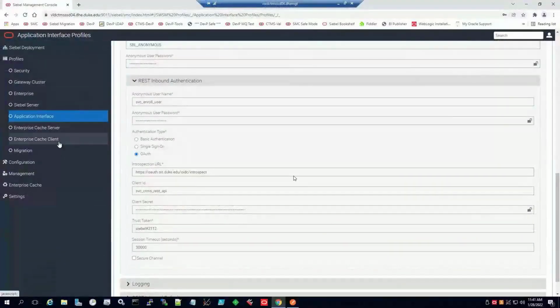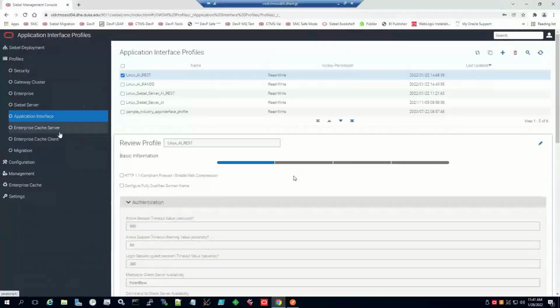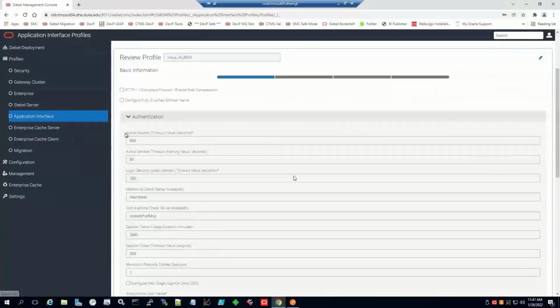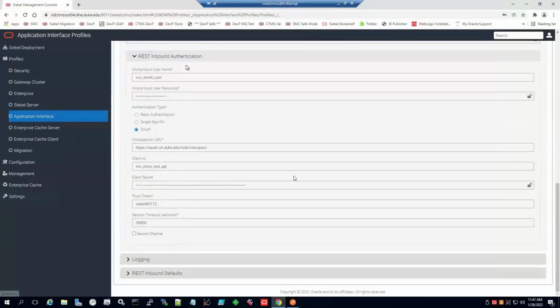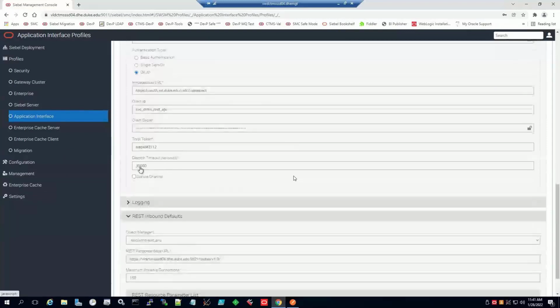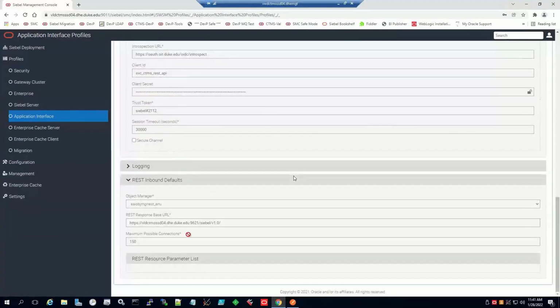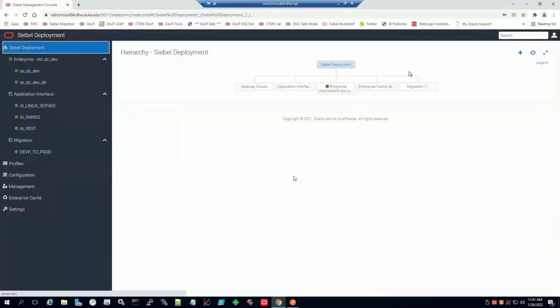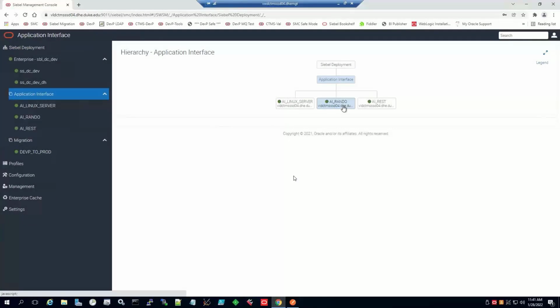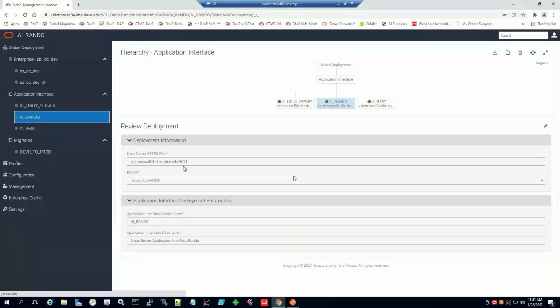So this is my application profiles. I have a REST, a rando, and in the inbound authentication, you can see I have my intro spec. And then in the inbound, I'm using the REST EAI, and I'm pointing to the 2621 port for the AI. Once you create the profile, of course, you just add it. And you can see that I want 9611 for rando and 9621 for the rest. And then, of course, my main one is still 98011.